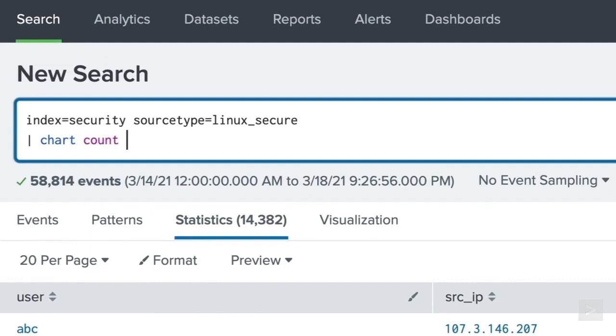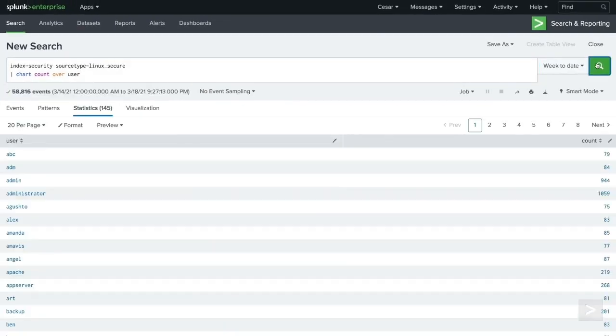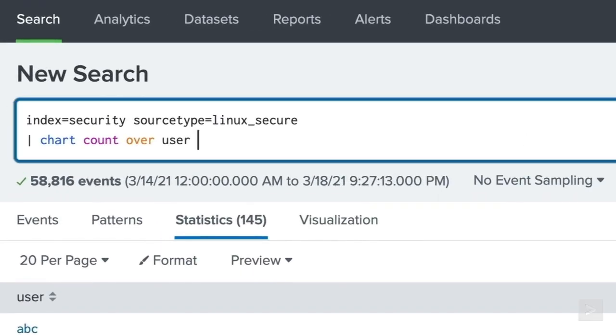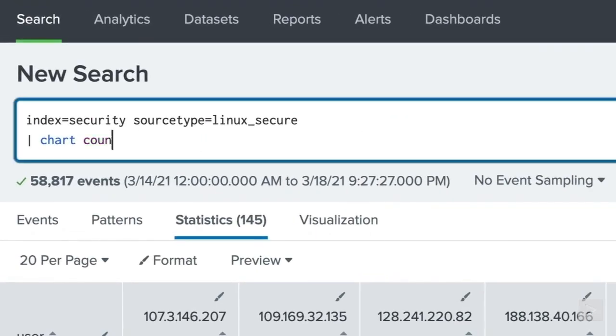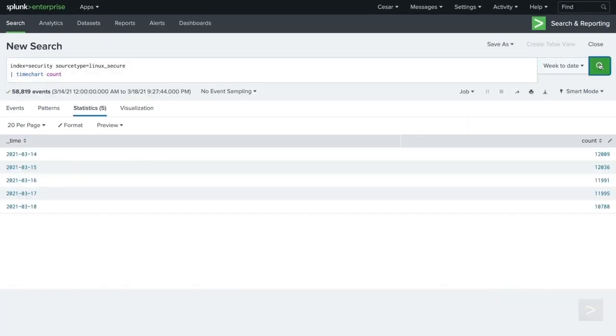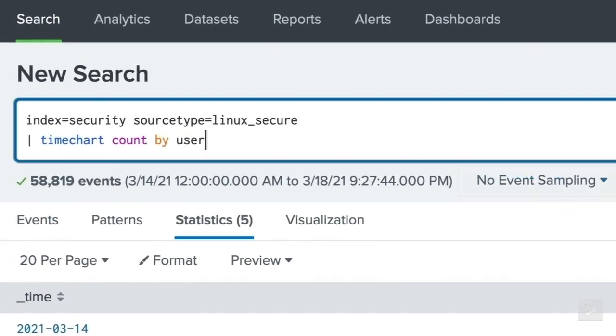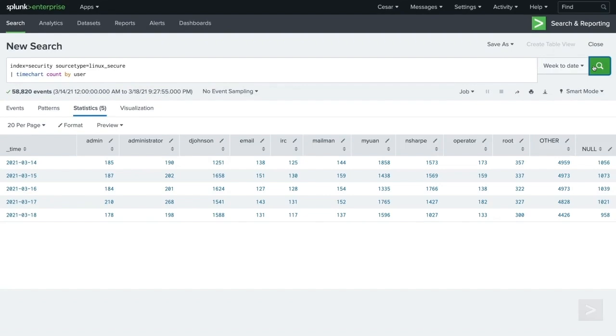Use the chart command when you want to calculate statistics with an arbitrary field as your x-axis that is not time. Using the by modifier, each column represents a distinct value of the field we are splitting by. If you need to calculate statistics with time as the x-axis, use timechart. Timechart also allows you to split data by a field.